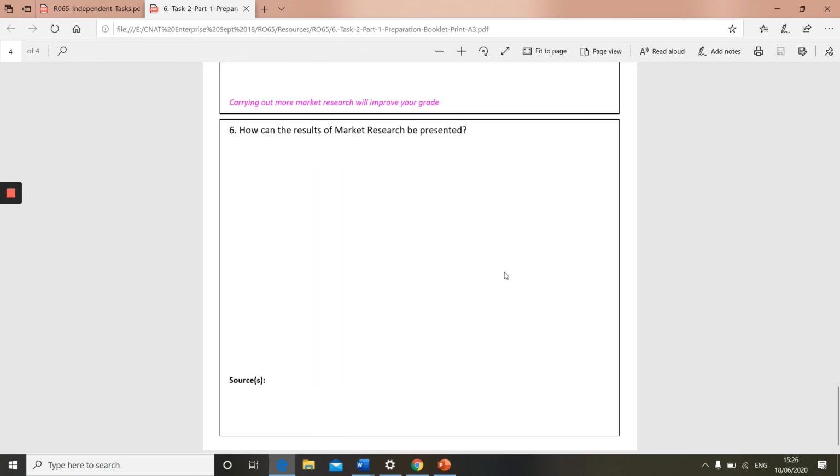Okay, the next one, it says, how can the results of market research be presented? So for this one, you could present it in the form of a graph. You could do tables of results and then present them as bar charts, pie charts, etc., and explain the data. You may think of other ways you could present your market research. You could present it in the form of a report, in the form of a slideshow, in the form of just lots of data. It's entirely up to you, but write them down and write down why they would be presented in that particular way.